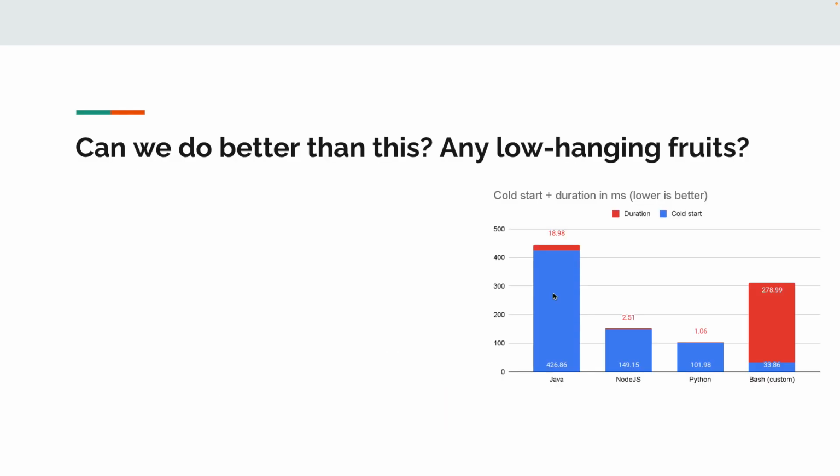So the question that remains is, can we do any better than this? Are there any low-hanging fruits? And it's important to emphasize here that even though we are pushing the limits of Lambda to see how fast we can run things, I'm aware that a lot of companies don't care. A lot of companies will be happy enough if their cold start is around 100 milliseconds. So we are doing this just to learn something more and to have a card up your sleeve. That's the difference between playing and practicing. So now we're practicing, okay?